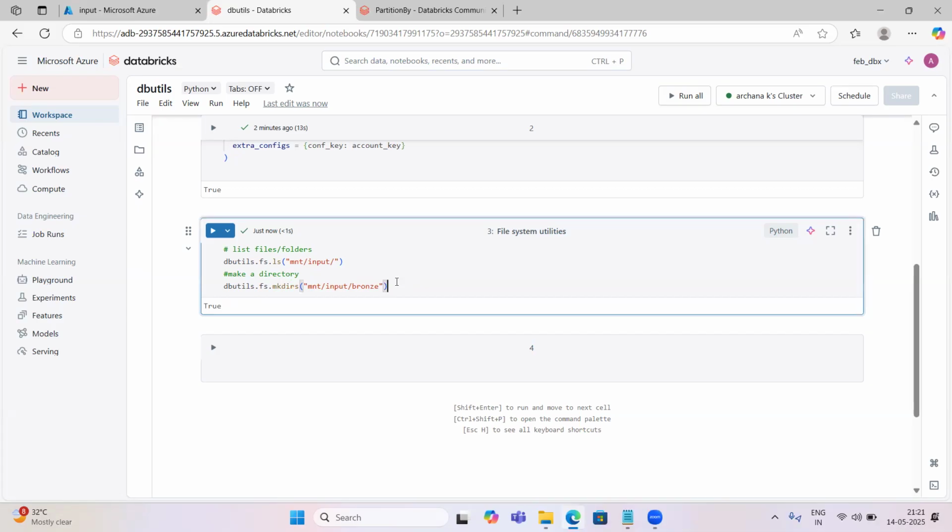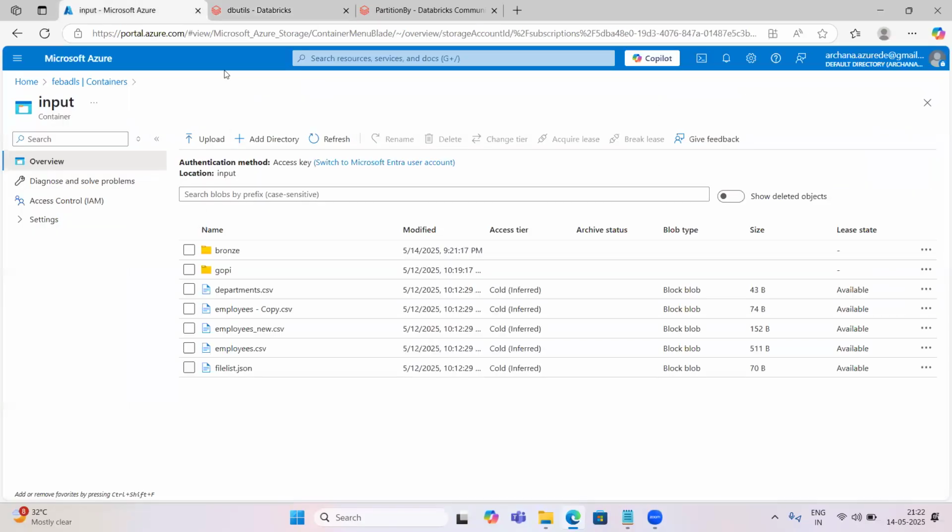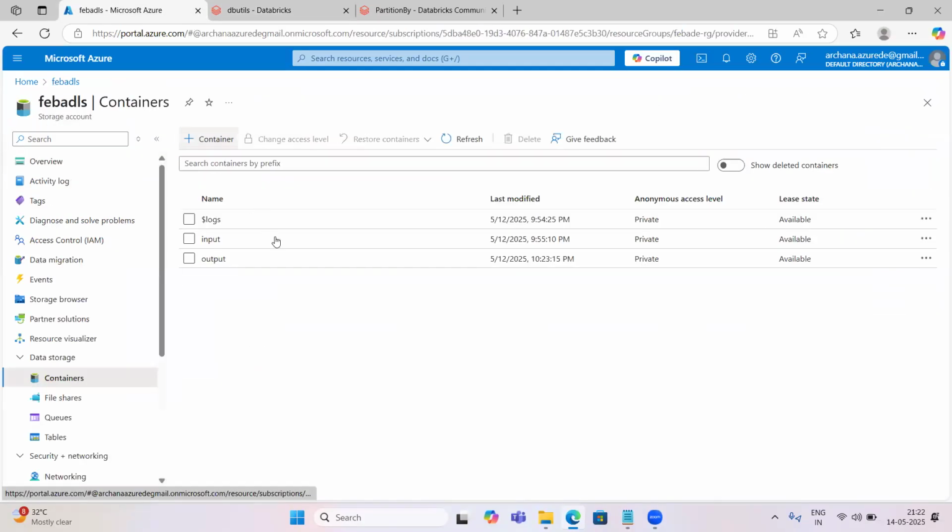Can I create this output directory? Will it create, or will it throw an error? Error, sir. First, we have to create a mount point. Yes, thank you. It will throw an error because the mount point has not been created for this one. If I run this, it says true, but if you go and check, it is not created.